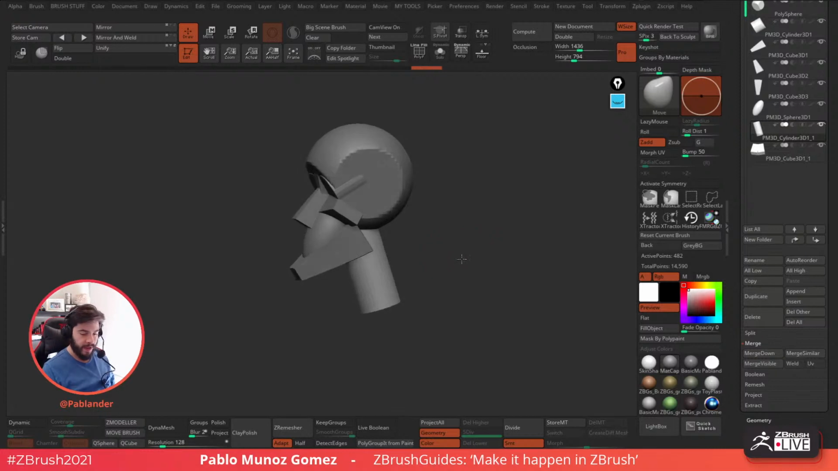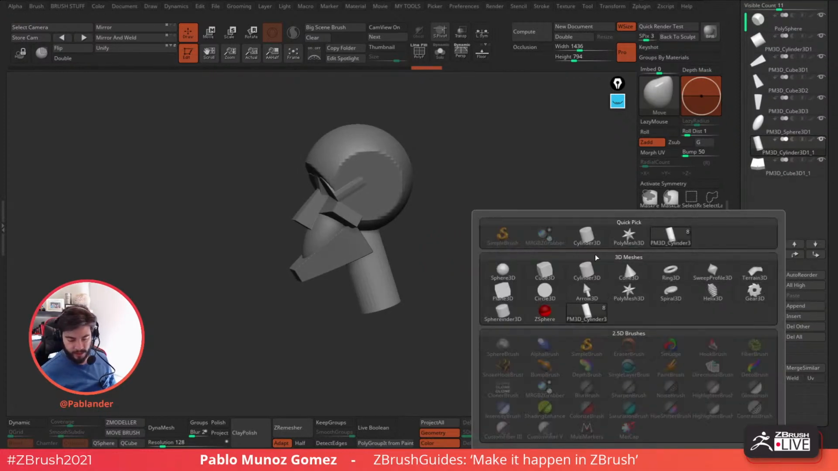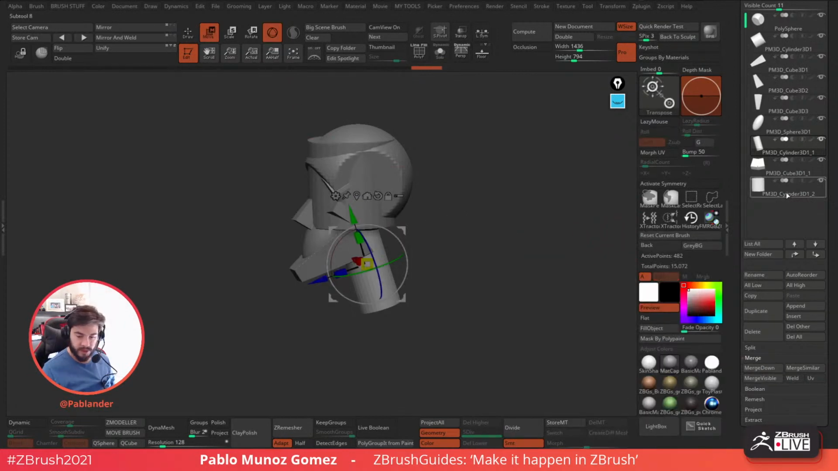Yeah. Let's go ahead and add something for the ears just as a reference. Could be a cylinder.